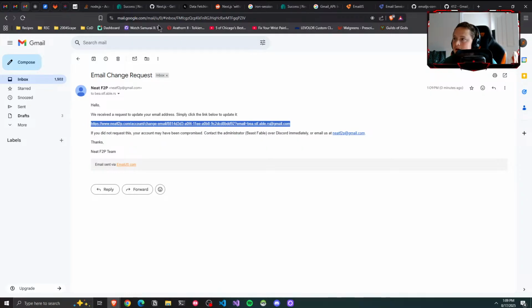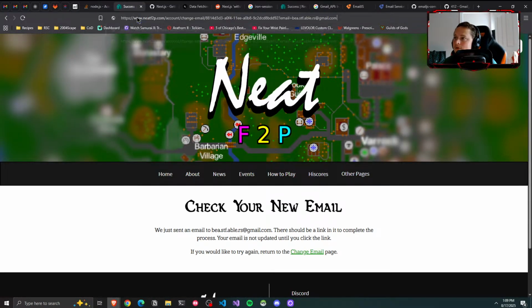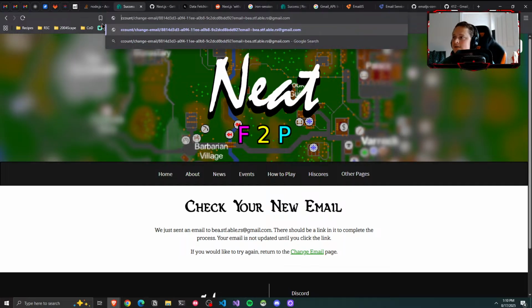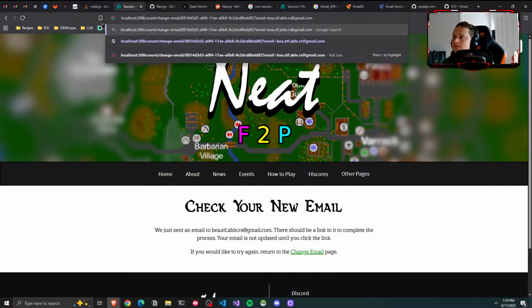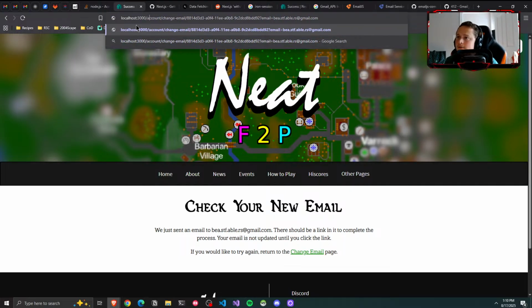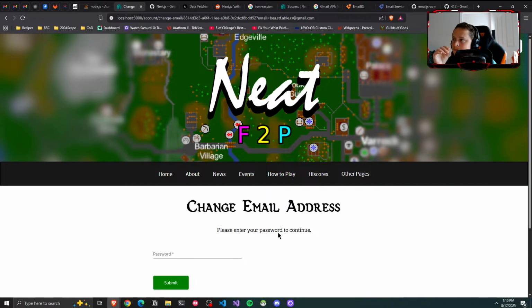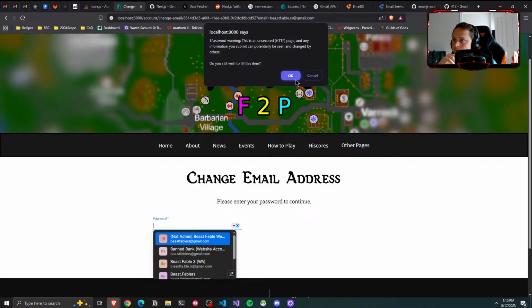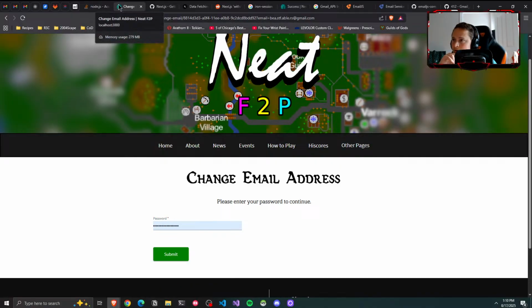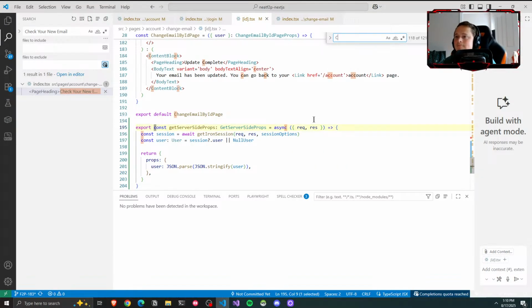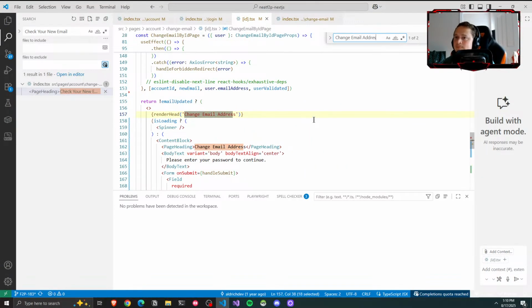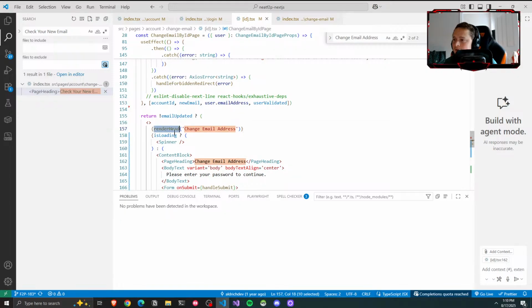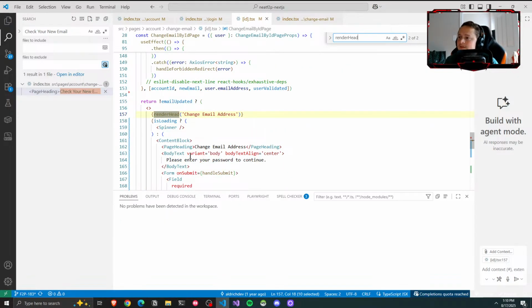So let's not do that, but let's go here, change this to localhost 3000. Make sure this page looks good. So it says change email address, enter your password to continue, and change email address. Yeah, it's only one render head call. So I think we're good here as long as it works.